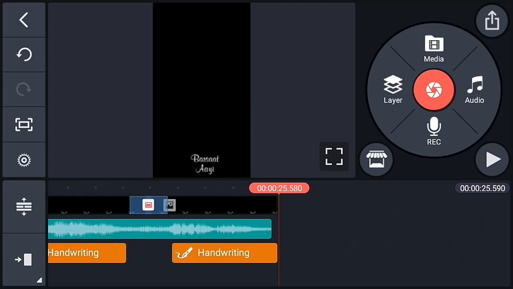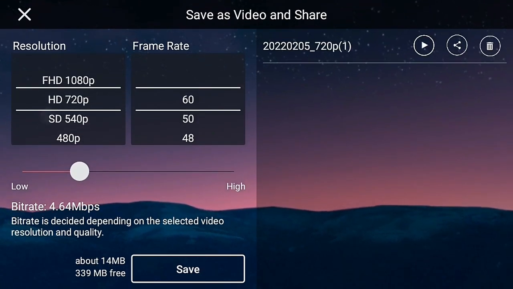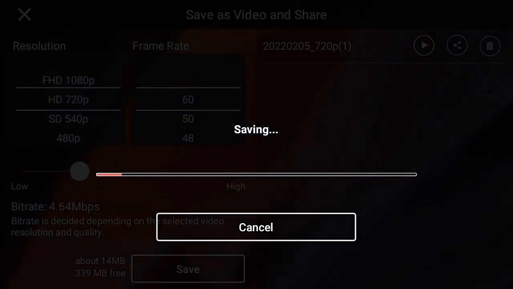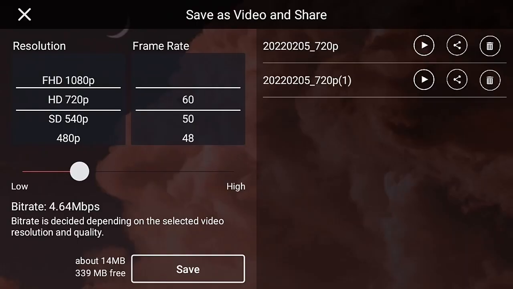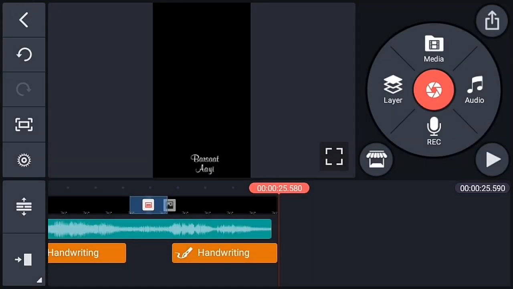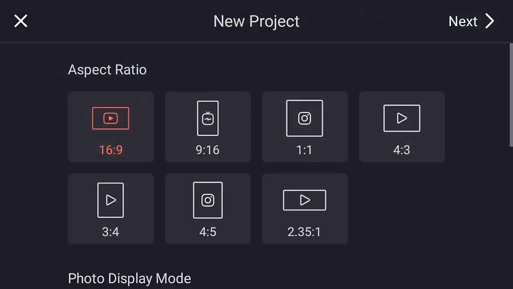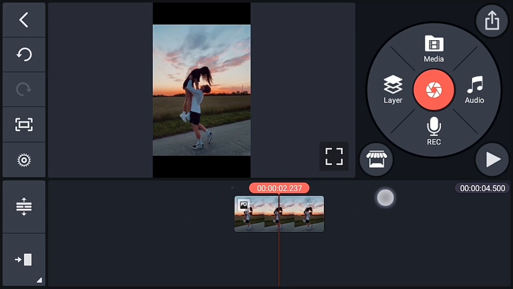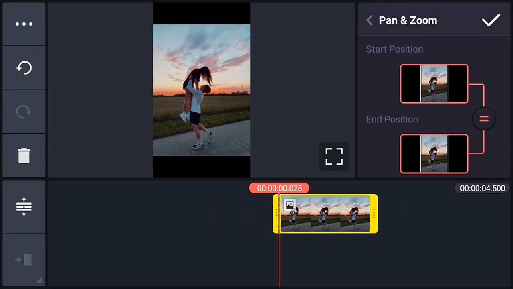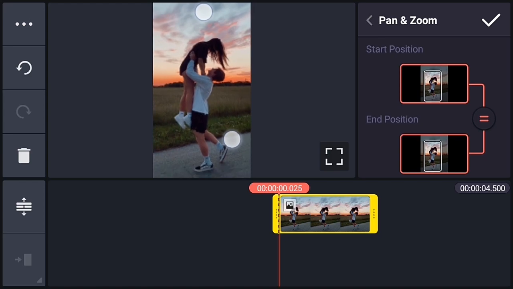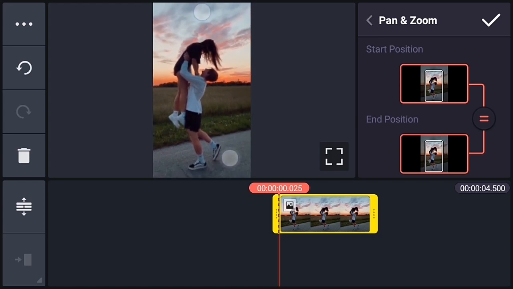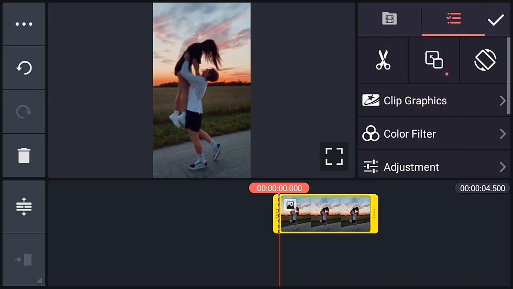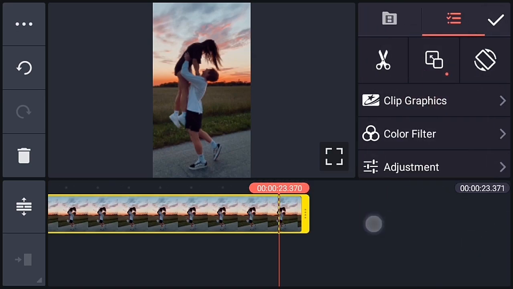So now let's export this video. So after exporting, let's go back and create a new project now. So now choose 9:16 ratio. So after that, you can add the background. So now let's fit this background properly. So go to the pan and zoom option and zoom in the image. So now let's increase the length of this background. So I will make about 25 seconds.